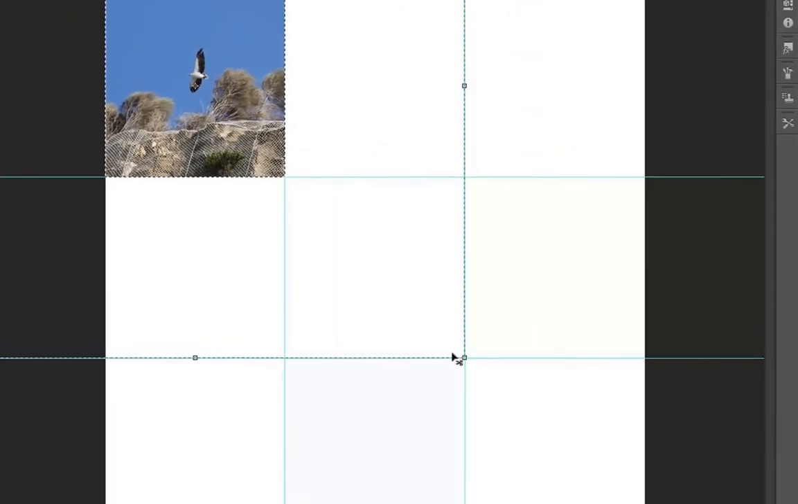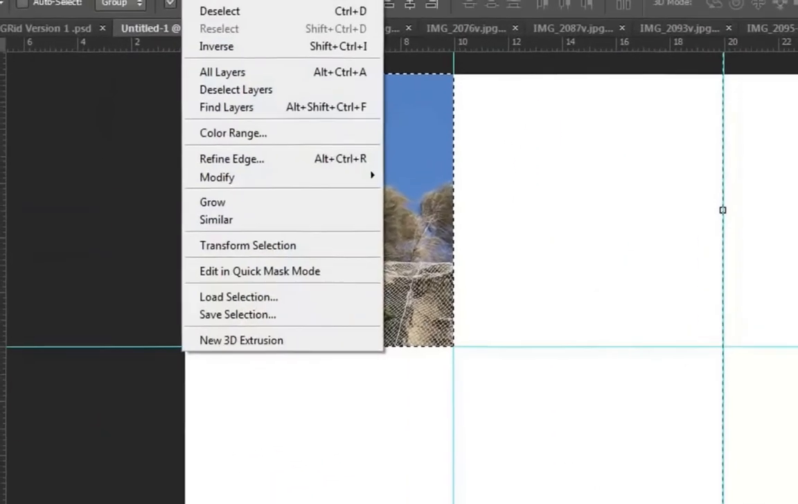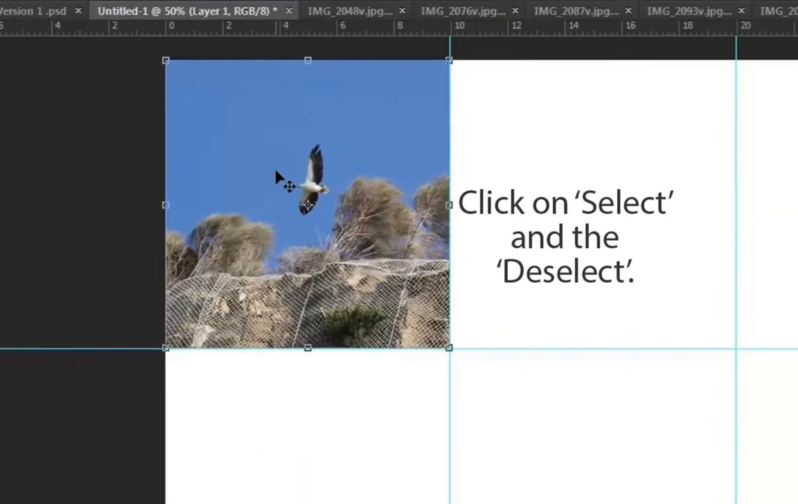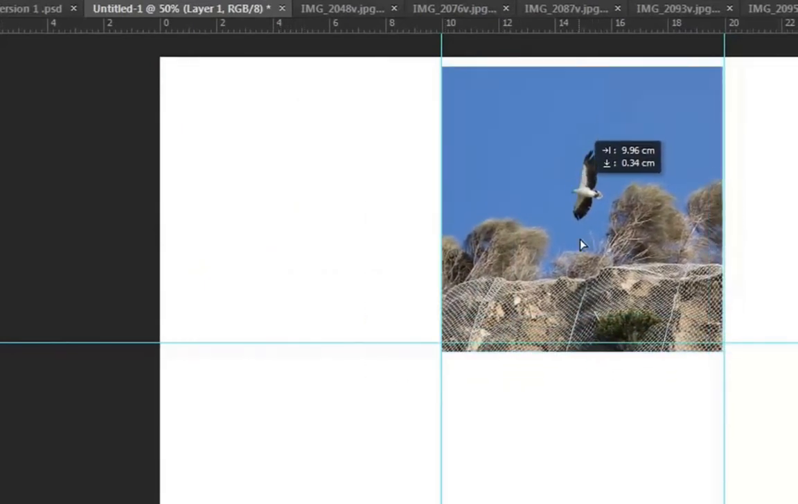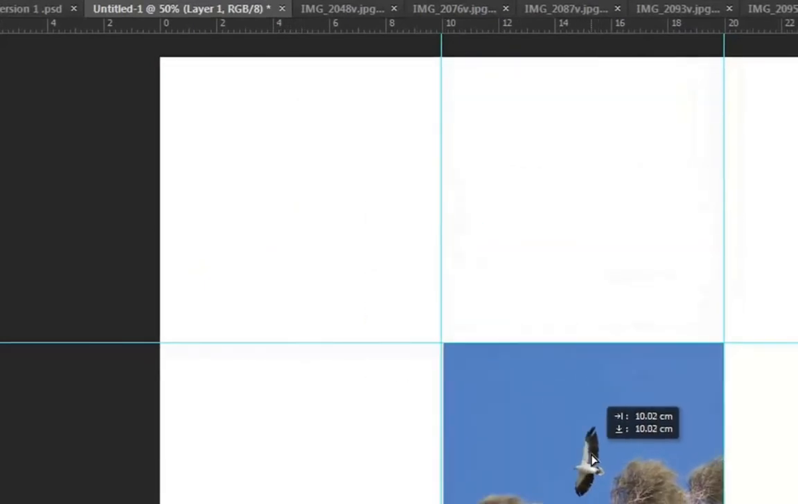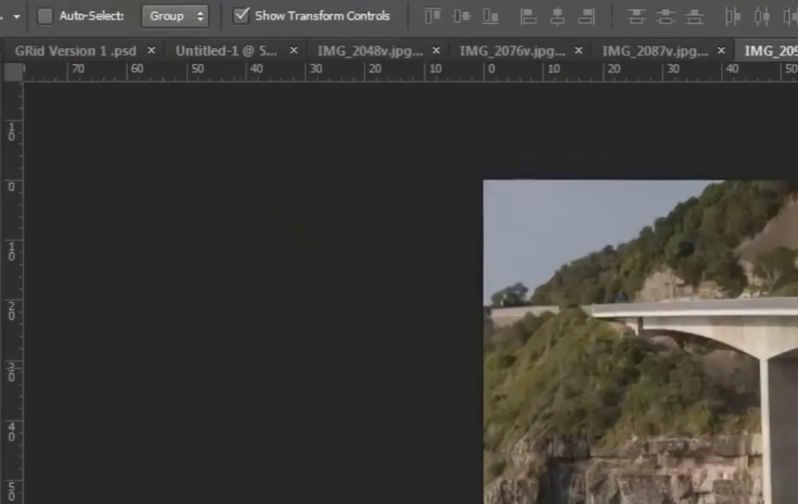You will notice that you've got this line around the outside, the selection line. Just make sure you remove that, so go deselect to get rid of it. And now you can place it wherever you would like it to be. I'm going to repeat the process now with a different photo.